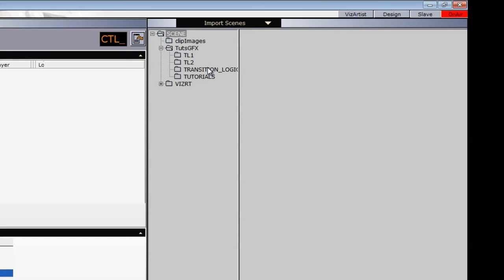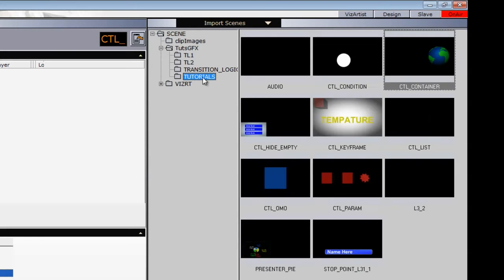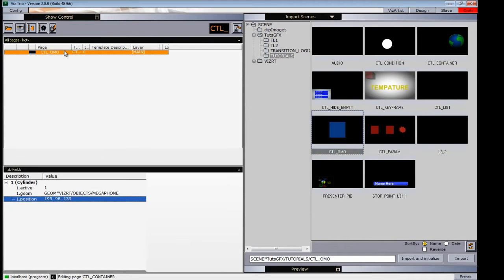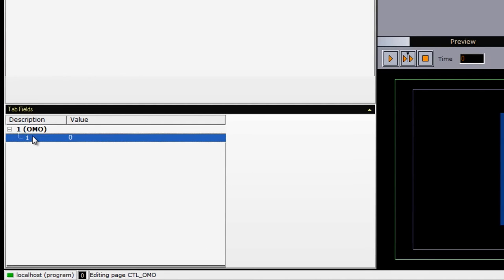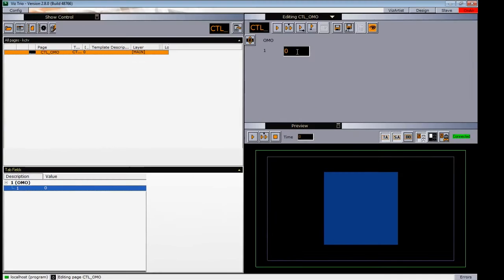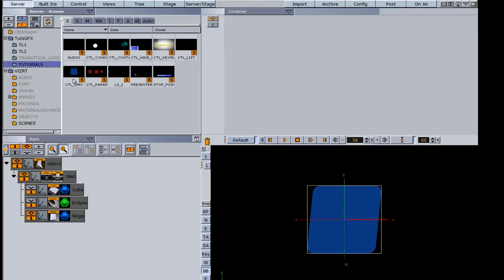So once in Trio, I'm going to come to my import scenes here, and I'm going to navigate to where we saved our Control Omo. And I'm just going to drag this into our scene area here and double click on the scene. And within our tab fields here, we have one option. We have our Omo. And as we come up here into the editor, you can see we have this little text box. And as I change the number here, it just changes the built-in objects that we have set up in Viz Artist. So we jump back into Viz Artist and show you another example of how to use this.